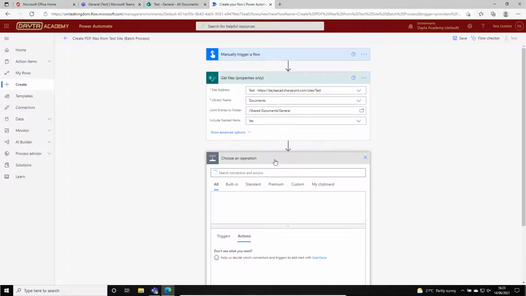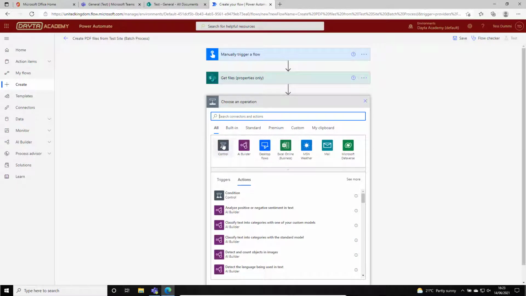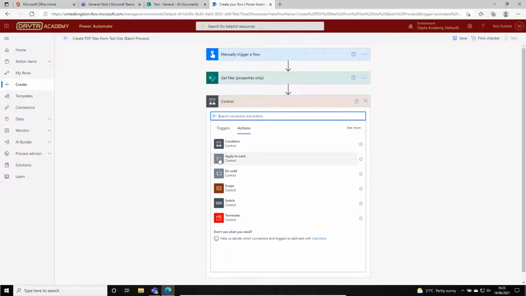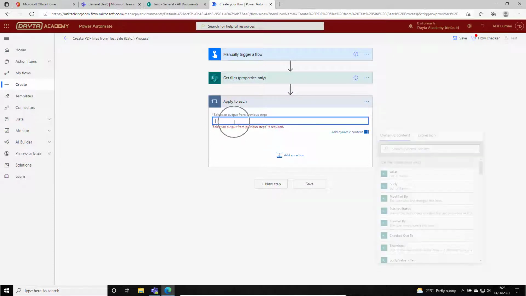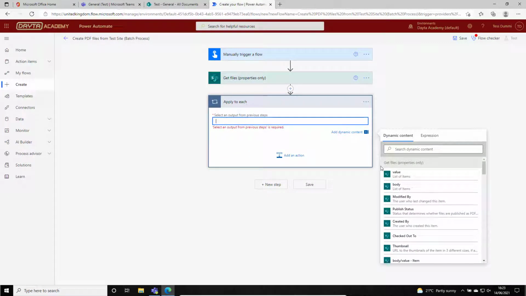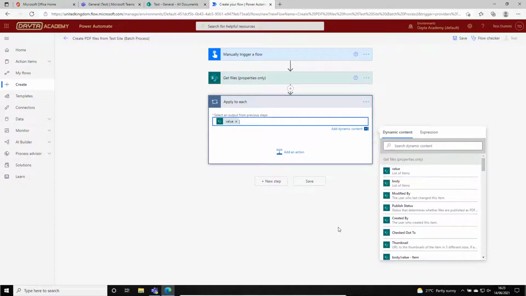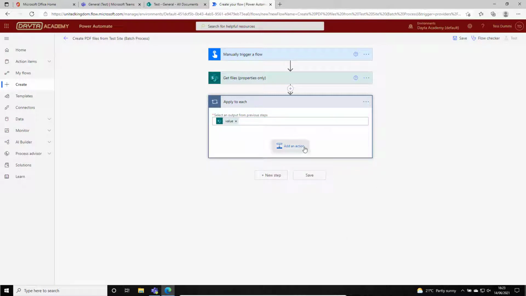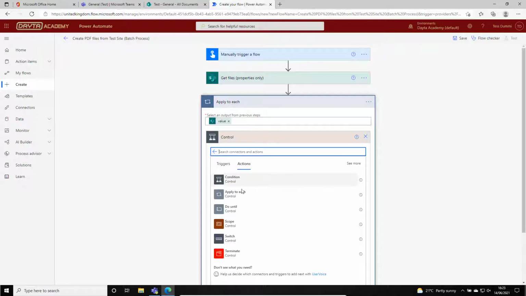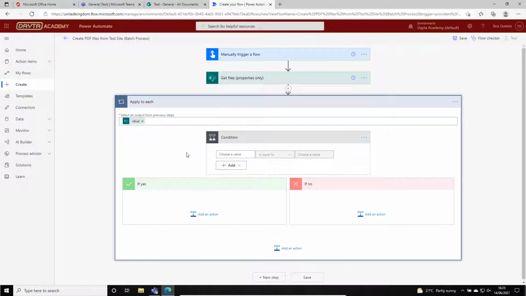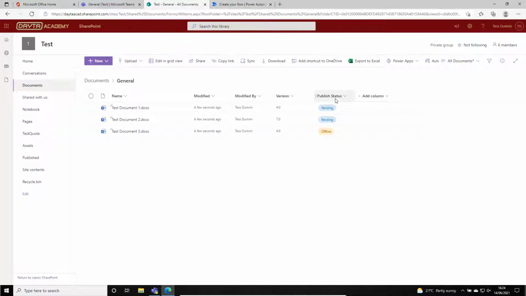Now we will add another step using the control called apply to each. This action ultimately will loop through every document in the library. Click the property box and in the dynamic content select value, which holds the list of items. Inside the apply to each, click add an action to add another control action, and this one will be condition. This is where we will only process the files if the publish status is pending.